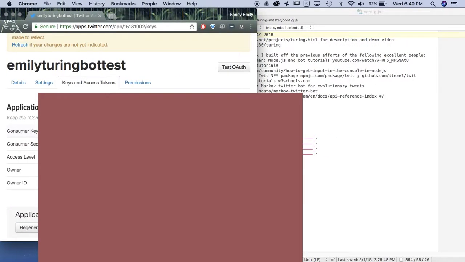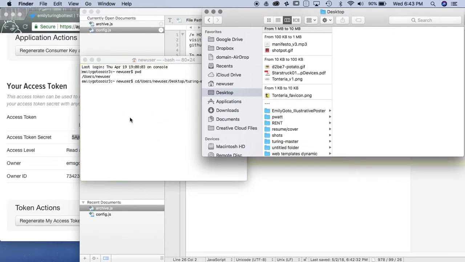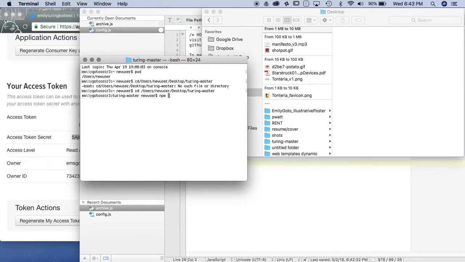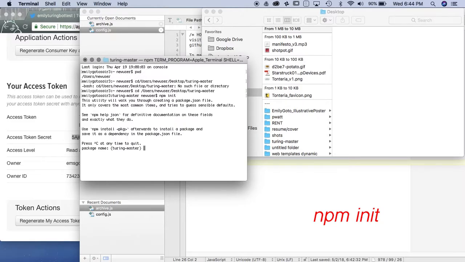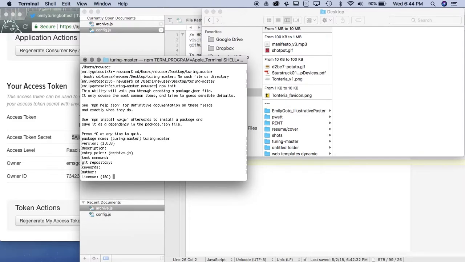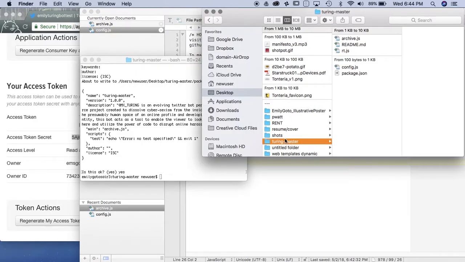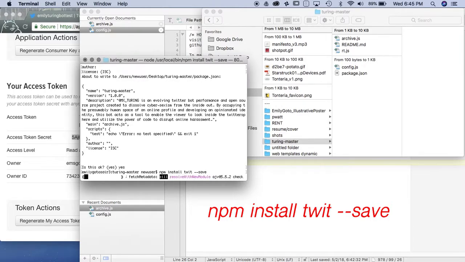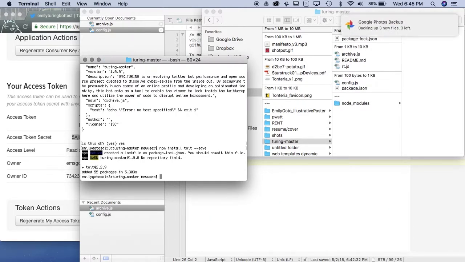Okay, so then we go back into the terminal and you say pwd enter to tell you what folder you're in, and then cd, and then drag in a folder as shown to go to a new folder. Then when you're in the Turing folder, you want to say npm init and hit enter. And then just finally say yes when it asks you to, and you'll have created the new package.json file. Then you want to say npm install twit --save. This adds all of the Twitter packaging from Node to your computer. As you can see, it created the Node module.